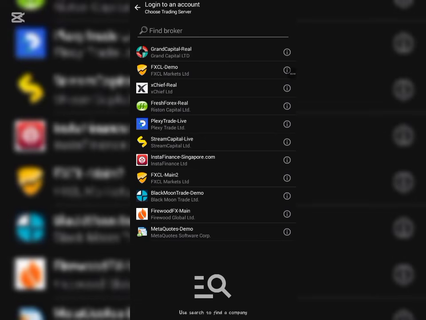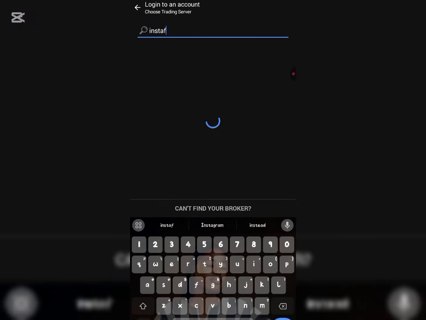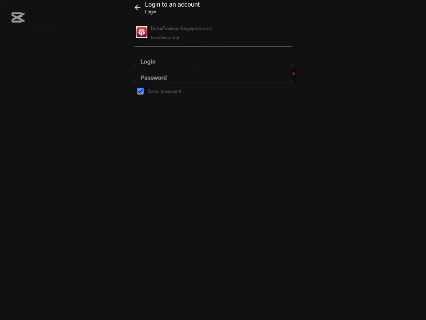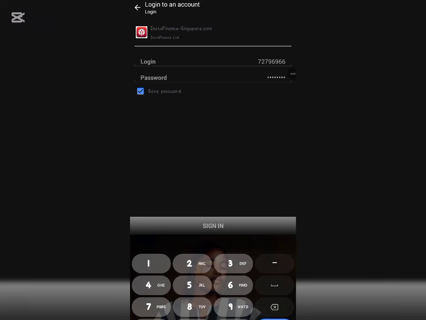Now go ahead and search for the broker, which is Forex. Don't forget we are going for Singapore. So you'll be putting in the login details right here. After putting in the login details, the next thing you are going to do is click on sign in.